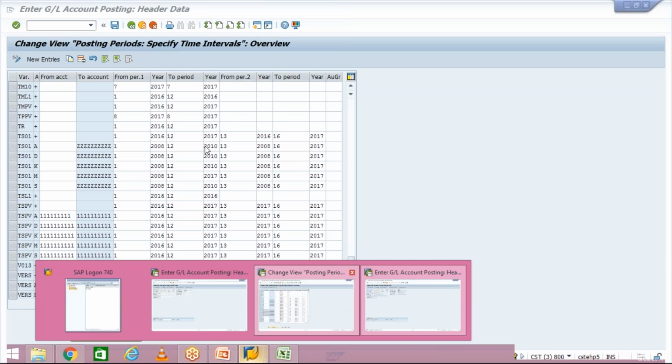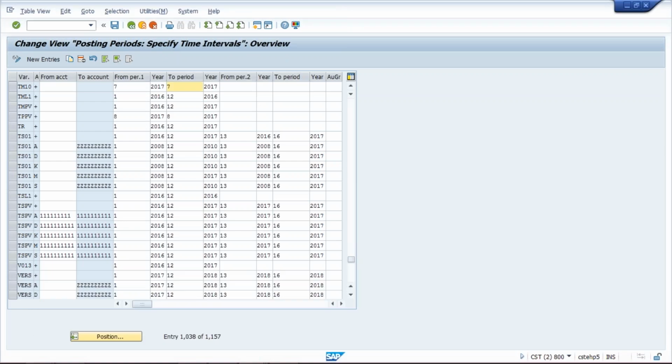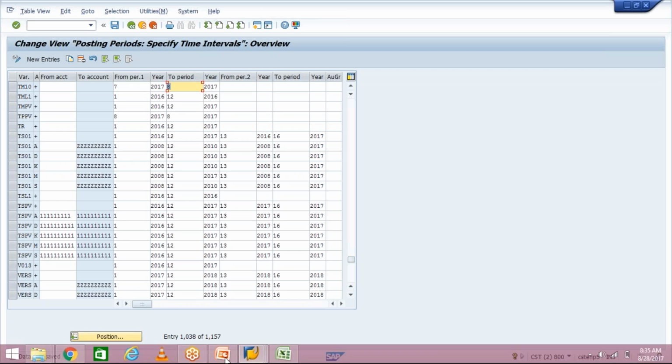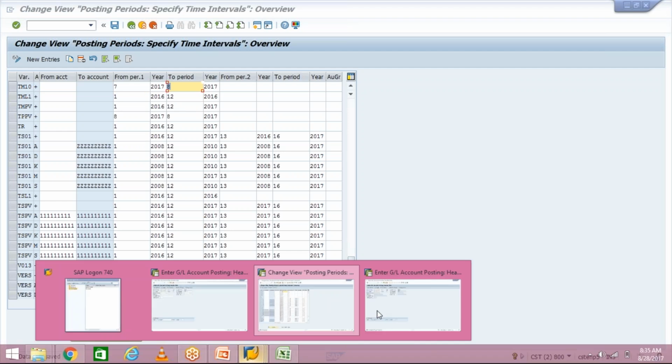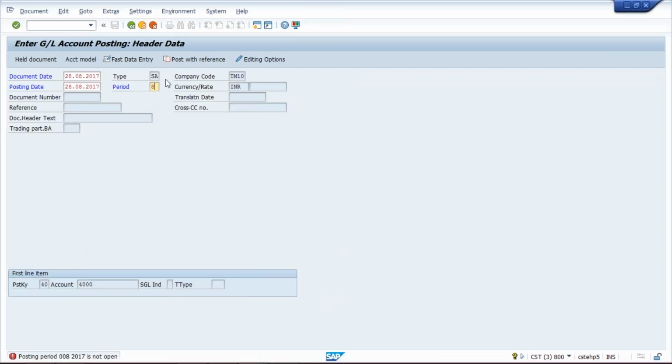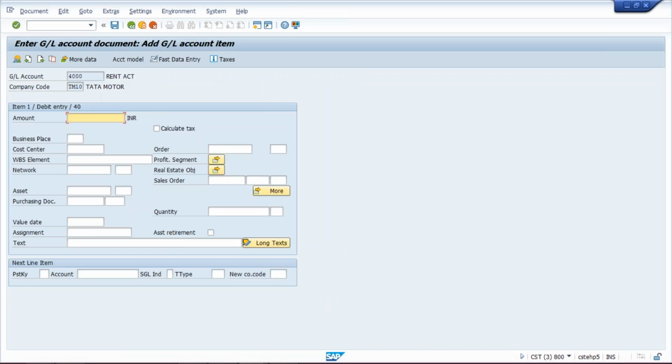Because we have opened 7th period only. 7th period is open, 8th is not open. Now I'll just open 8th here. It means 7th is also open and 8th is also open, and then save it. So what will happen? Now press enter. So it has taken.